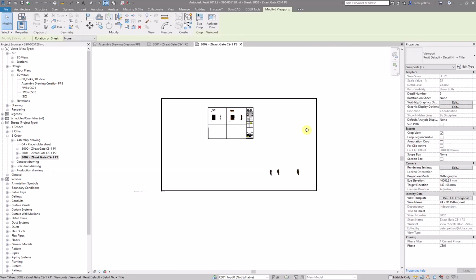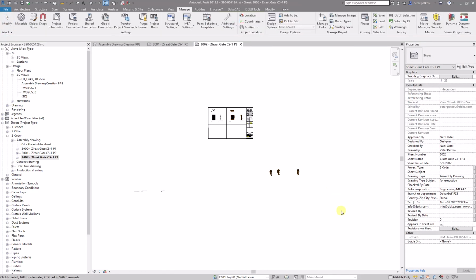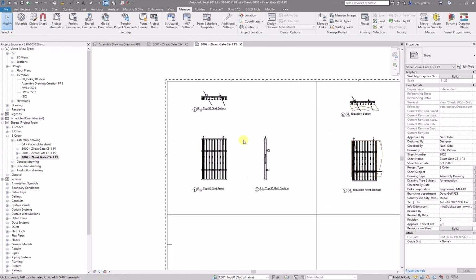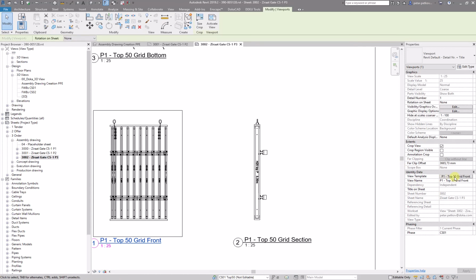So the first thing you need to do is just grab them all and move them aside so you can work, and then you can verify that your views are created. As you can see, the view is created. It has the same view template that the previous drawing had. So if you change something in this view template, this is going to affect every single drawing on the project.